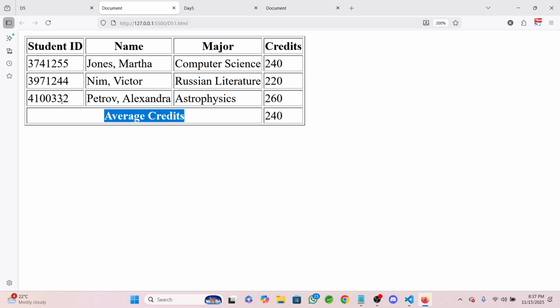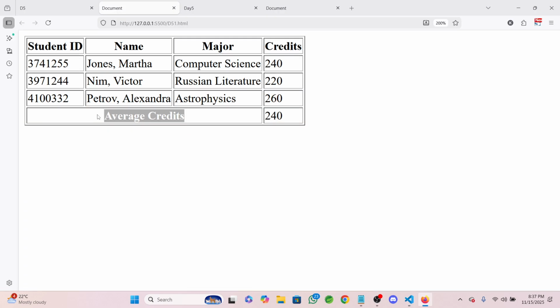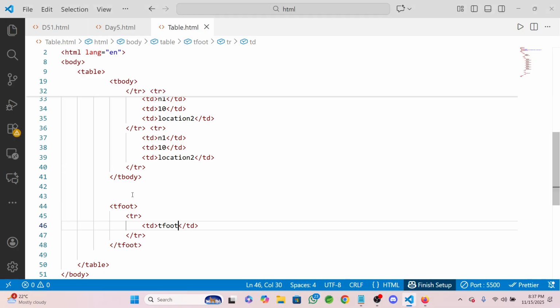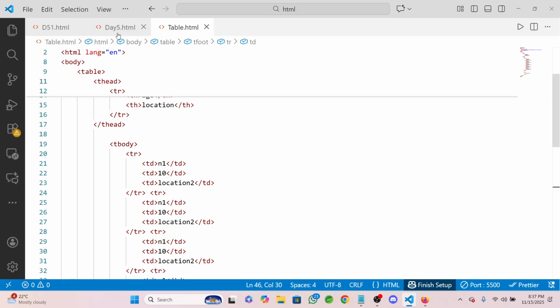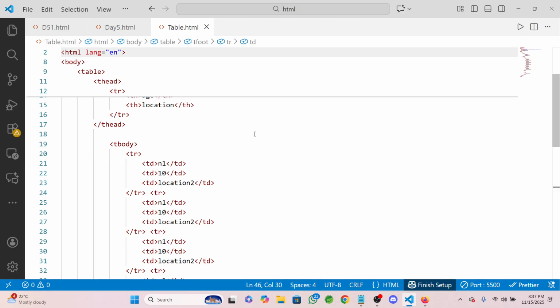You are neglecting this current row cell and this particular column cell, and you are placing this text at the center. That is possible by using two other attributes like rowspan and colspan. We will learn that tomorrow, but today's topic is about tables, and this is the HTML5 table creation. The first one is basically the older version, and the second one uses the HTML5 version.